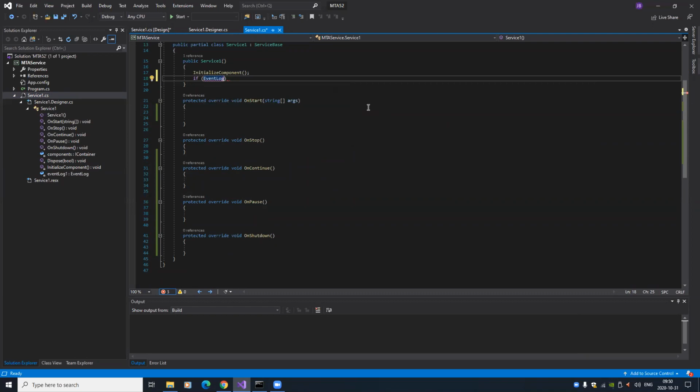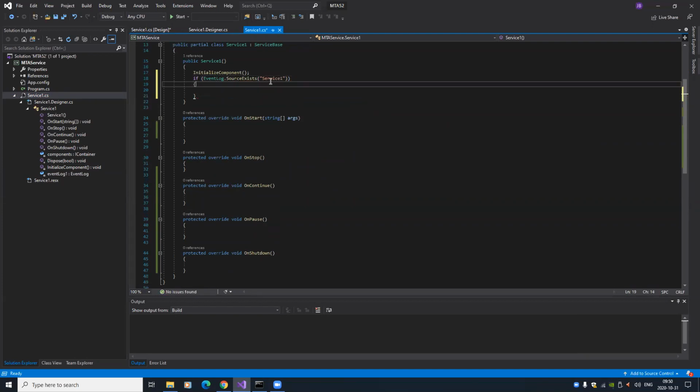Now, what we need to do is set up our service as a source. So we can say .SourceExists, and we can say Service1. All this is asking is, does Service1, which is the name of our service here, exist as a source? Does it exist as a source?